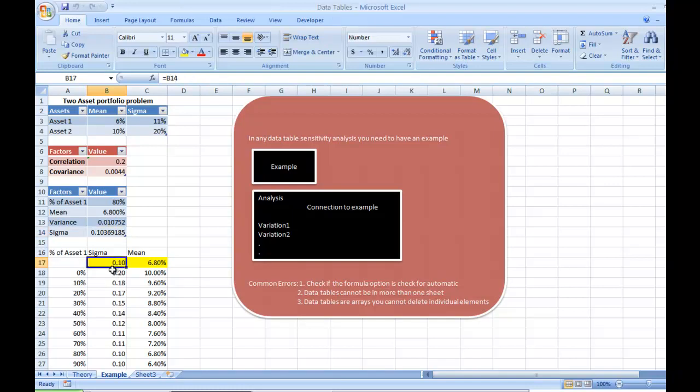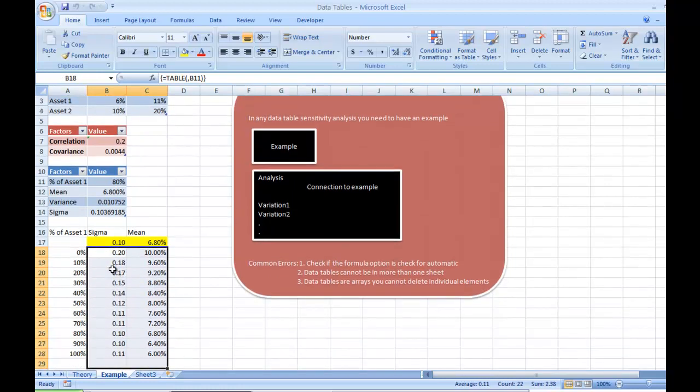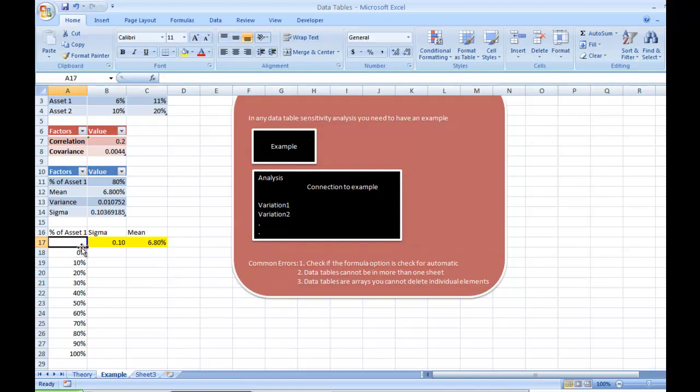I have calculated this data table already. Let me remove this and I'll find out what exactly you need to do to get these values. Okay, now it is a table or an array input, so I need to select all the values in this entire table in order to do the data table itself. If you see, I have asset 1 varying from 0% to 100%. What it simply means is I have two assets and I am trying to vary the asset percentage from 0 to 100 and find out the various sigma and mean corresponding to it.